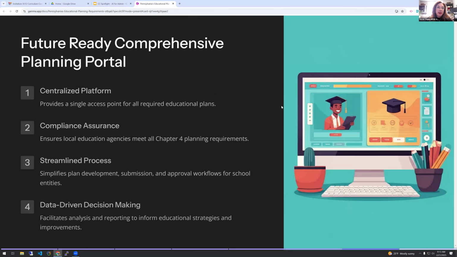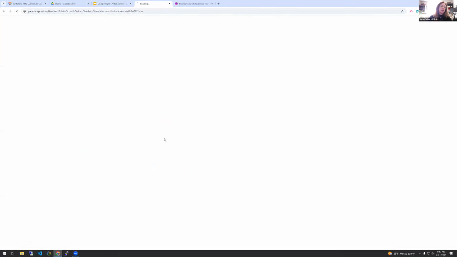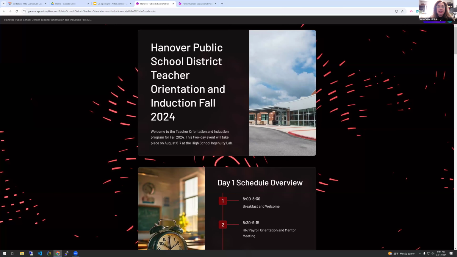So what's really nice about that is that I can quickly make things to show different stakeholder groups, our parent groups, things like that, of our processes, and it's really easy.